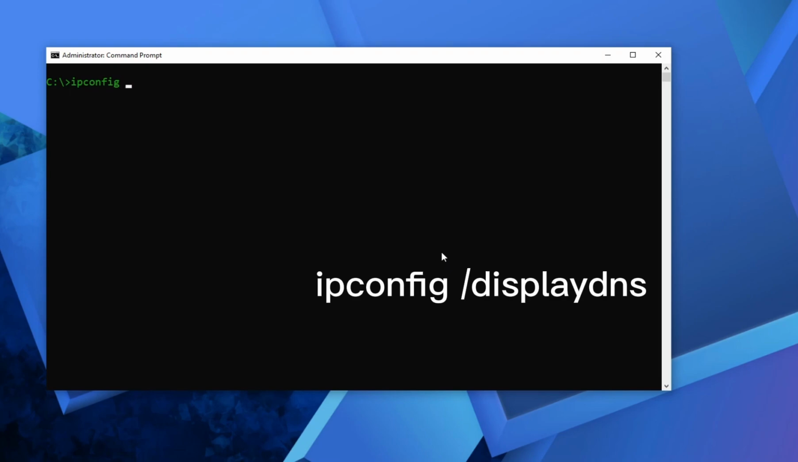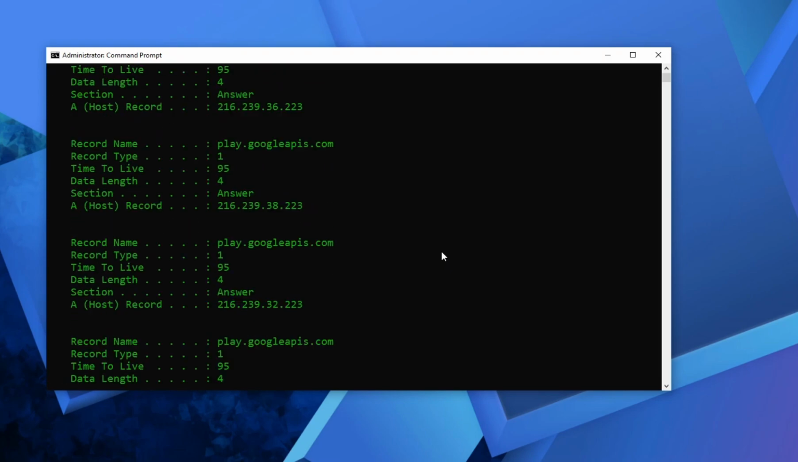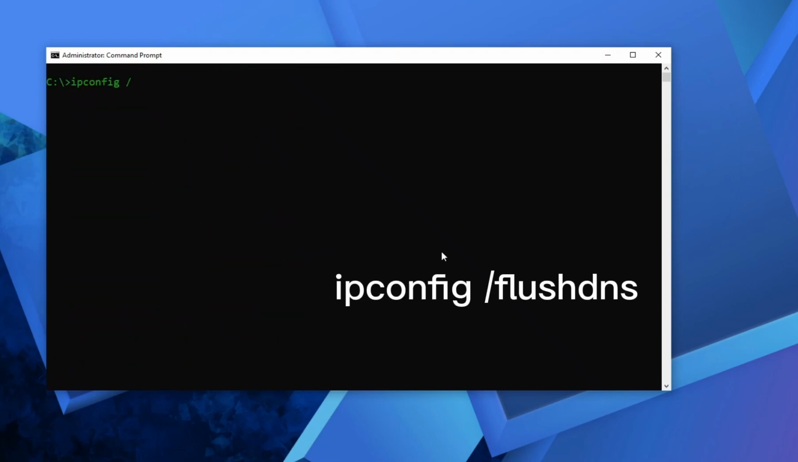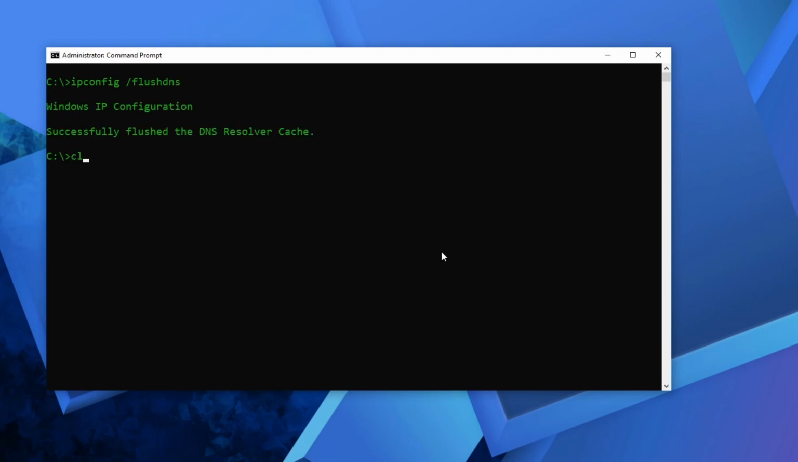16. ipconfig /displaydns. Shows the local DNS cache, every website this computer has recently visited. 17. ipconfig /flushdns. Clears the local DNS cache to wipe out the history of visited domains.